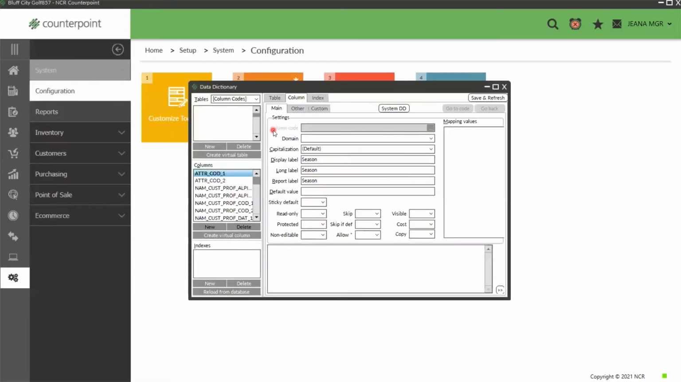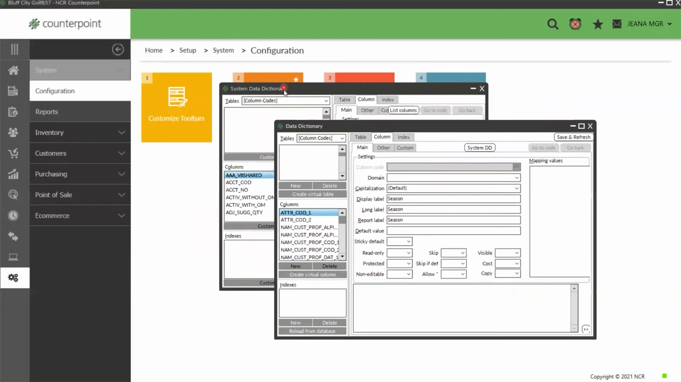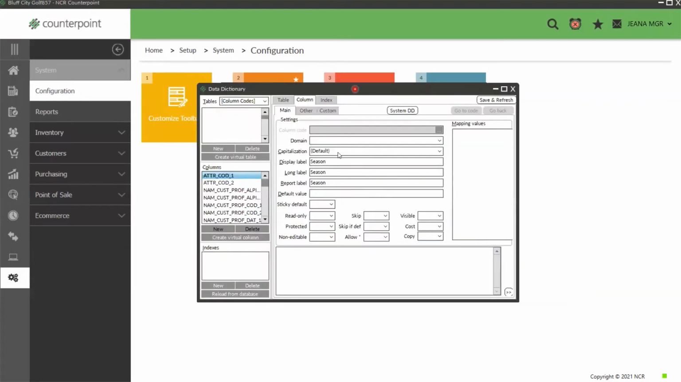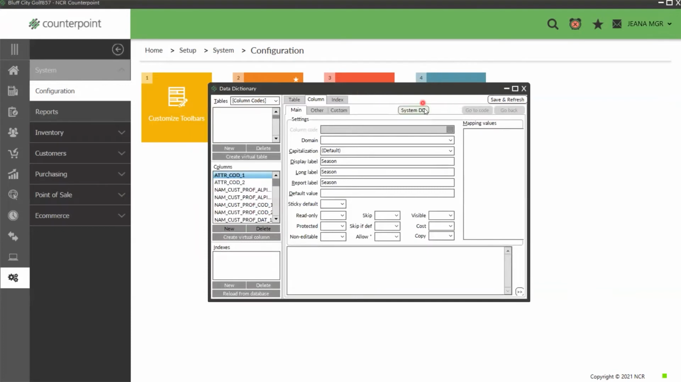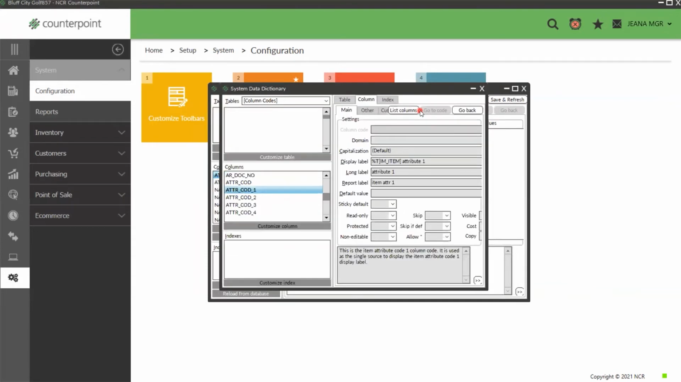Okay, now notice the first window that launches is the Data Dictionary window. This is not the window we need. The window we need is the System Data Dictionary. And if I just scoot this out of the way, you can see it's right here. So this window just kind of hides it. So you can scoot this out of the way if you like, or you can click on System DD right here. So now I want a table called IM. So I'm going to use this dropdown and I'm going to select IM.